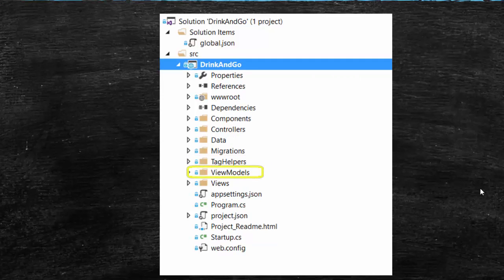The view models folder will hold all the view models. The view models are used to manage data and organize the code, so they allow you to shape multiple entities from one or more data models or sources into a single object.